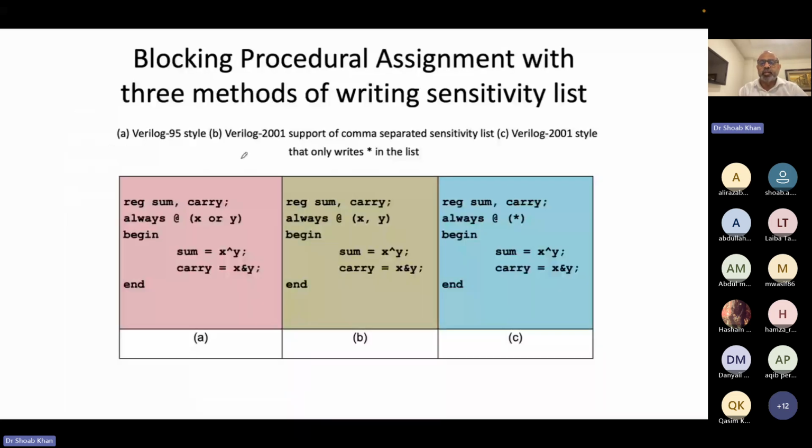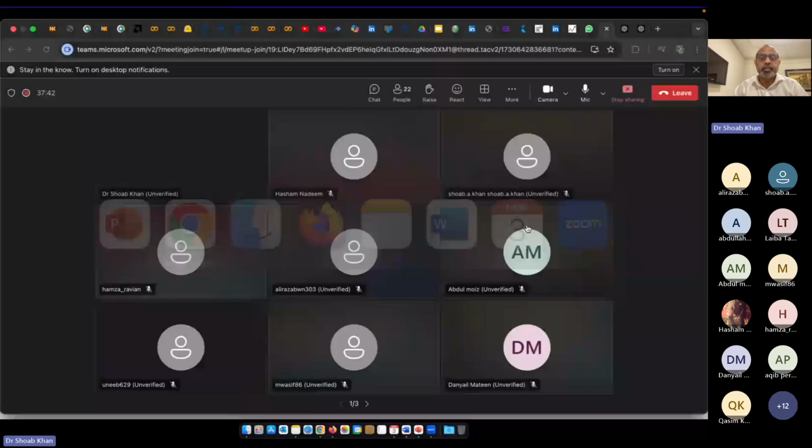Whenever you are instantiating combinational logic, either you use a sensitivity list, you use comma, but preferably just use this. So this is called the sensitivity list.